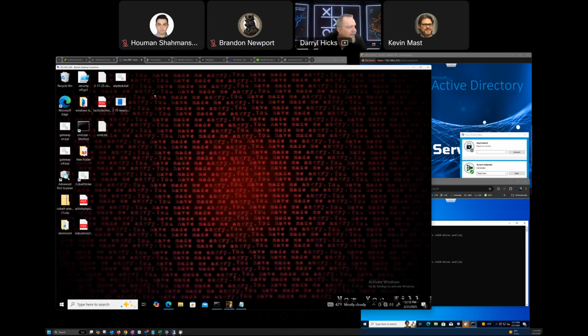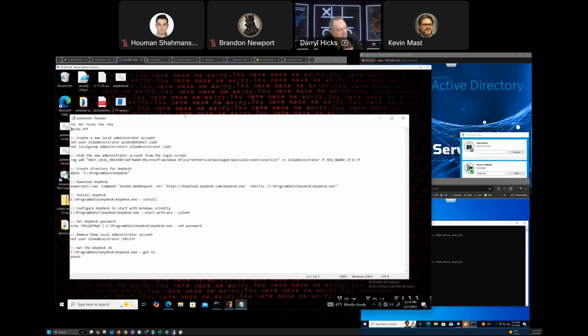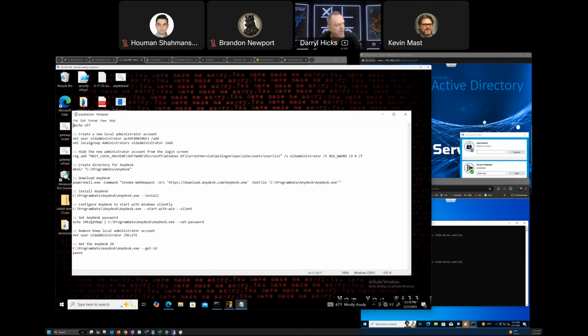Put it somewhere. So here's what this does. It creates an administrator account, pops the old administrator into an old administrator account, and creates a new one. It hides the administrator account in the registry. Then it installs AnyDesk, by invoking that.